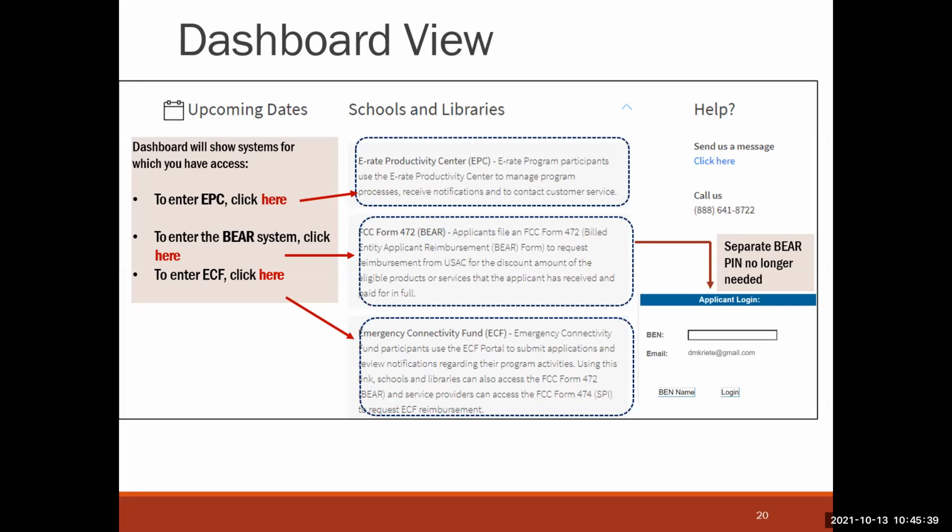And all you need to do is enter your BEN or BIN. It stands for Billed Entity Number. So it's the equivalent of a Social Security number for E-Rate. That is your organization's number that all of your forms are filed under. And then you would log into the BEAR system.